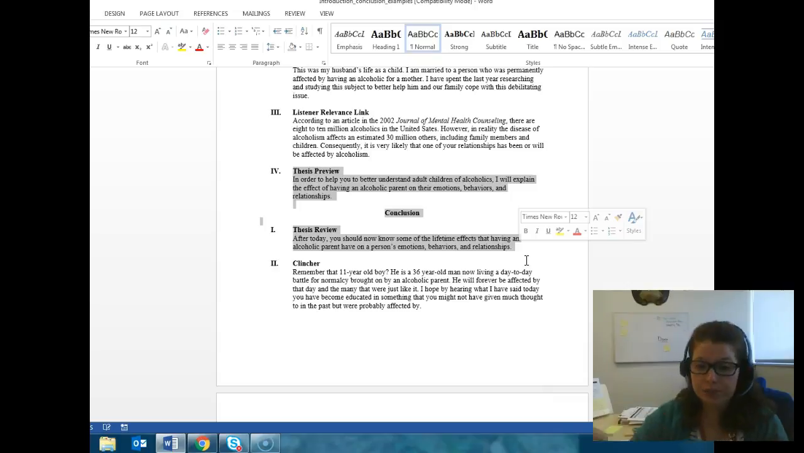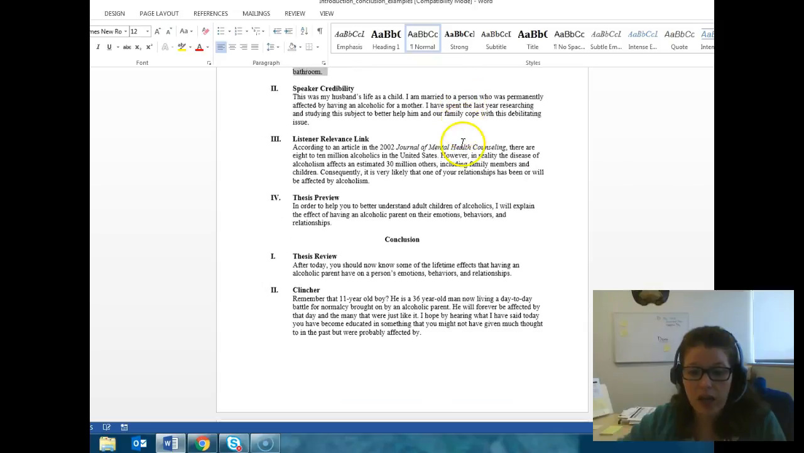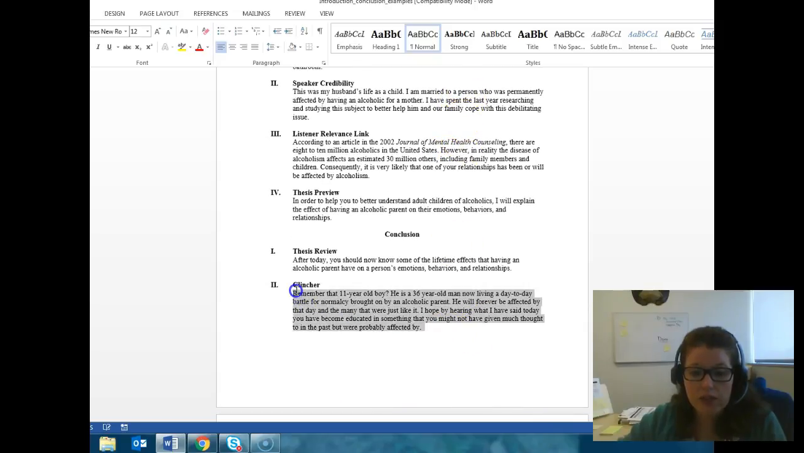And then the clincher. If you look at the attention getter here, you'll see that we've got this discussion of this 11-year-old boy being awakened at night. And then if you look at this clincher down here, you've got this discussion of this 11-year-old boy again. So you want to have that kind of reminder of how you started your speech in your clincher. And that is the last thing that you say before you go and sit down. So that's what we're looking for in your introduction and your conclusion.